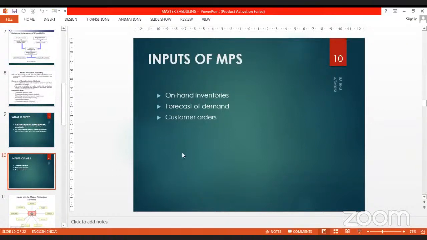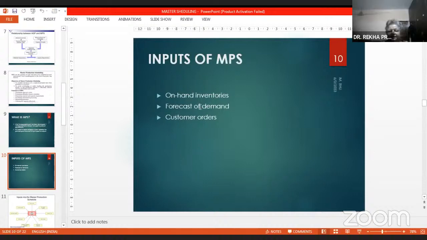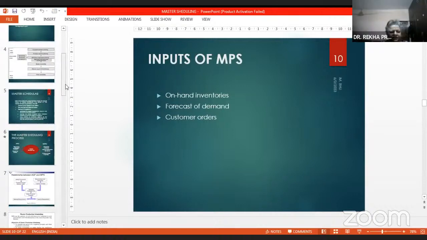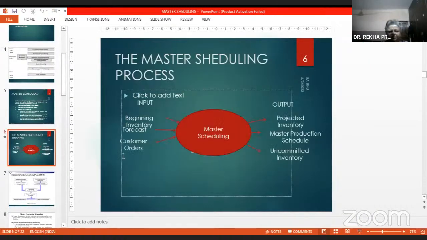Input of MPS: on-hand inventories, forecast of demand, customer orders. So these are the inputs. On this, you will be producing the desired number of products, which we have already done in this: beginning inventory, forecast, customer orders.